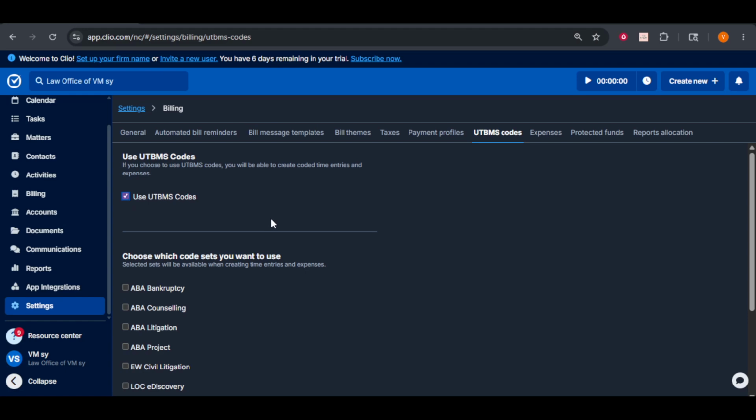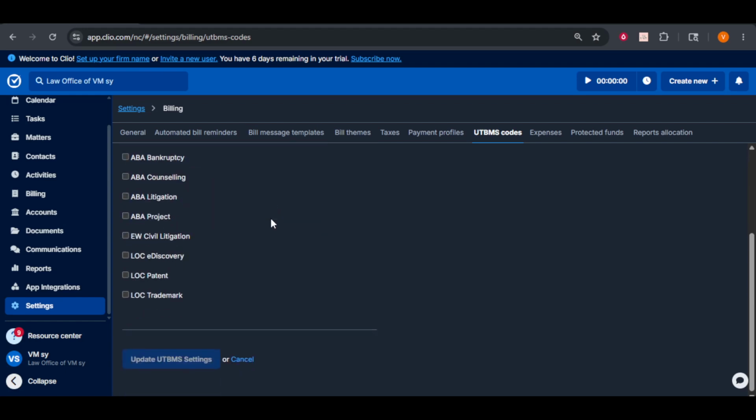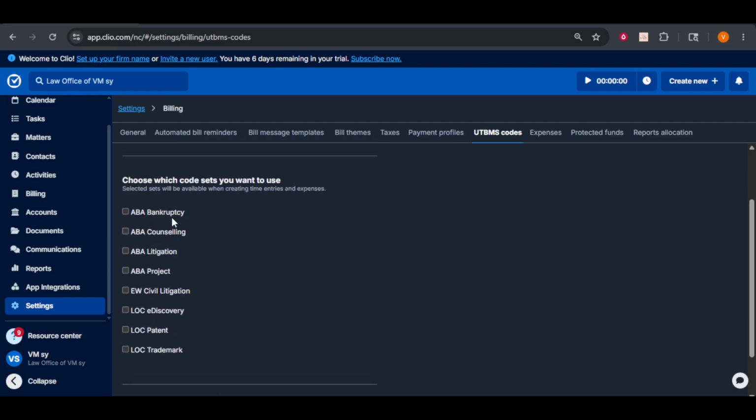After checking the box, you'll need to select the specific standard code sets that your clients require. This selection ensures that the billing codes align with your client's expectations and contractual agreements.